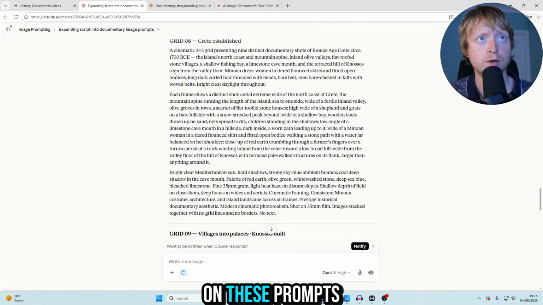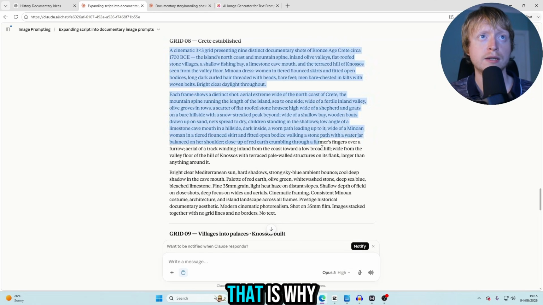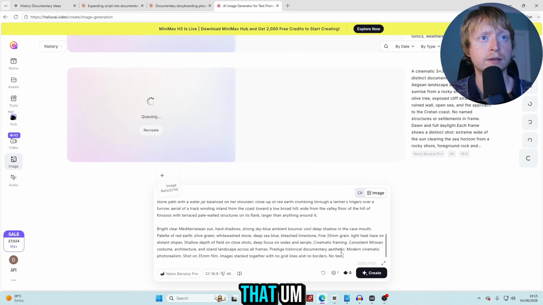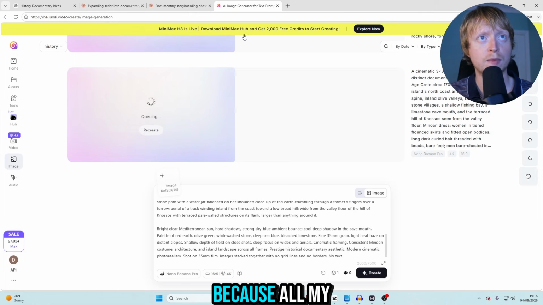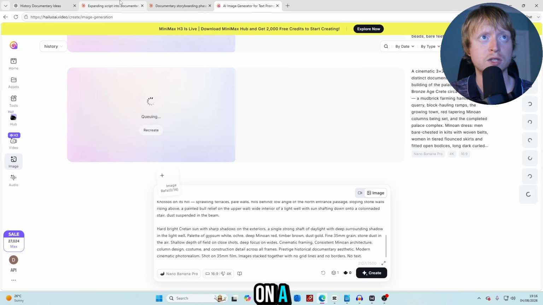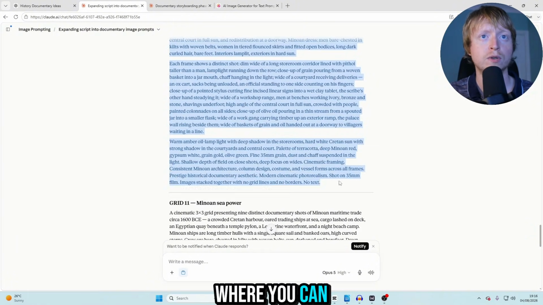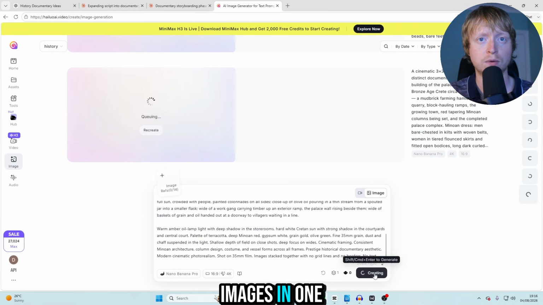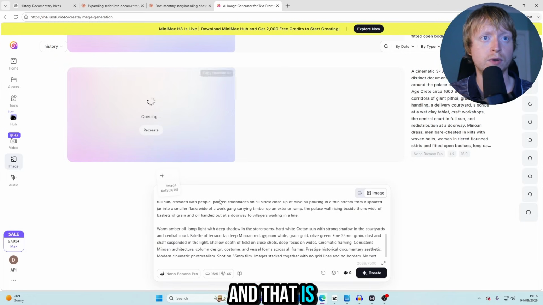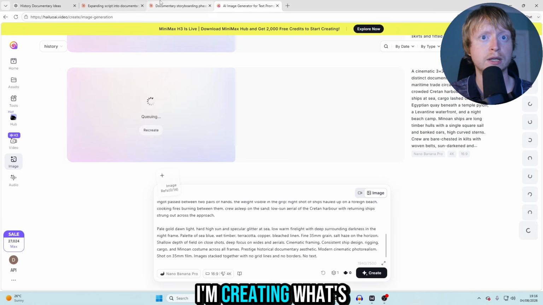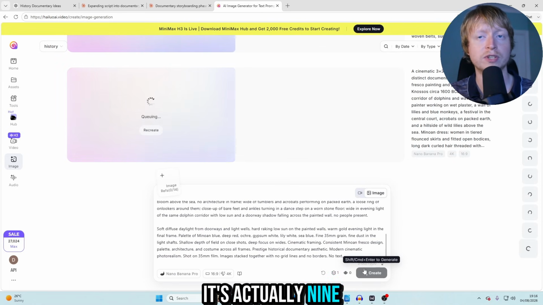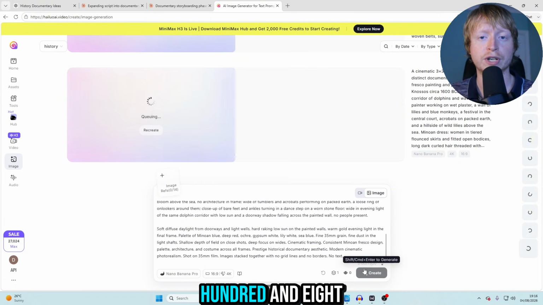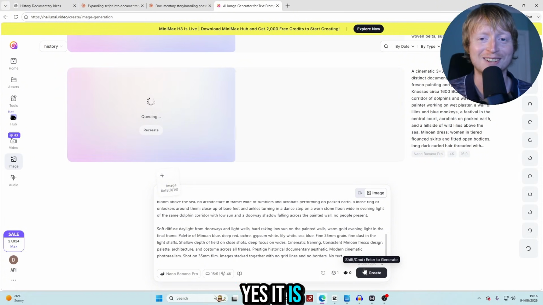Now, one thing I do want you to note on these prompts, can you see that 3x3 thing has come back? The 3x3 grid? That is why I always use that number in the very early phase of storyboarding, because all my prompts are based on a specific technique that I learned with Nano, where you can do basically 9 images in one 4K image, and that is what I'm doing right now. So even though I'm creating for this first batch 12 images, it's not 12 images, it's actually 9 images in each. So it's actually going to be 108. Is that right? Yes, it is. Yeah, I just had to do the math.